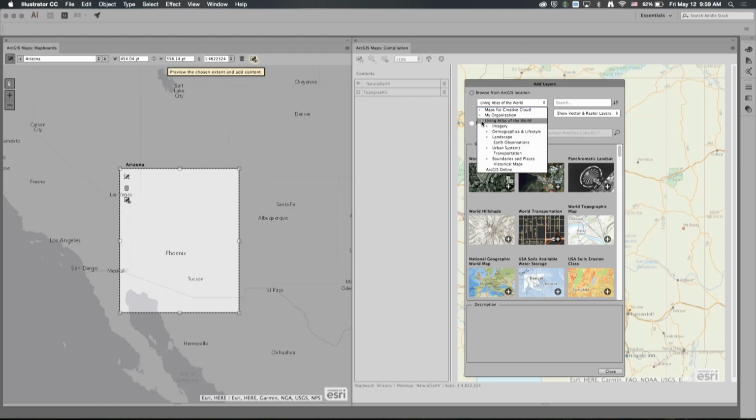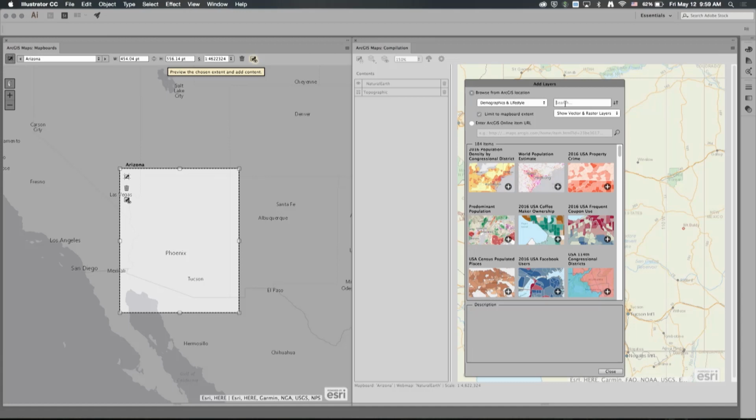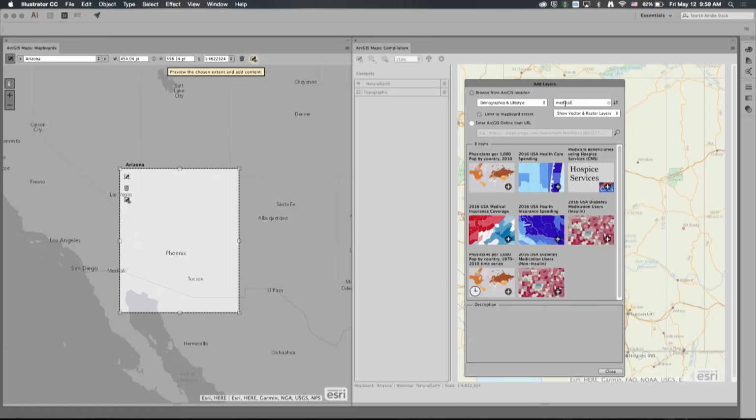So I'm actually going to expand Living Atlas and select the Demographics and Lifestyle category. I'm interested in finding some medical data, so I'll go ahead and search for that. And I think I'll select this 2016 USA Medical Insurance Coverage layer. And I'll add that.